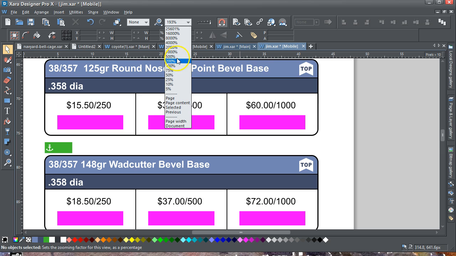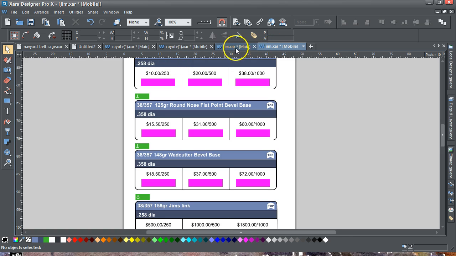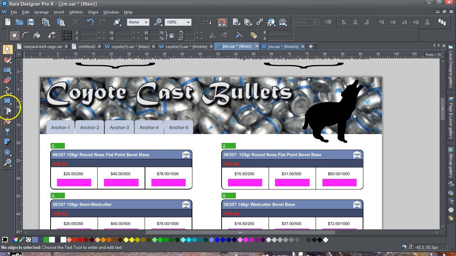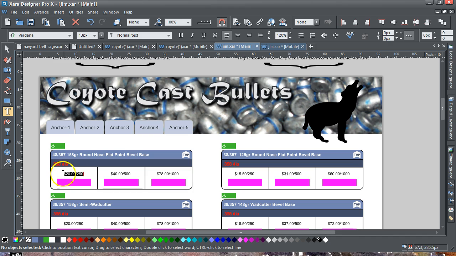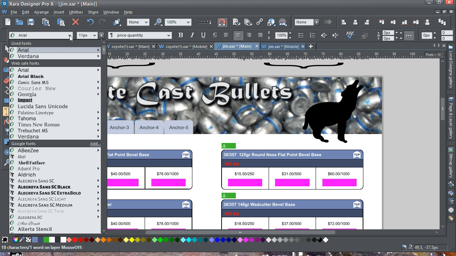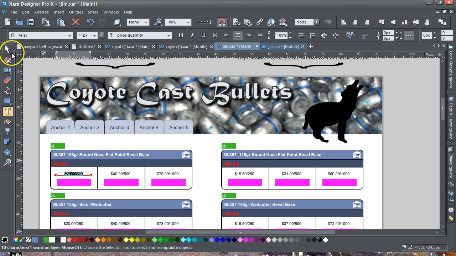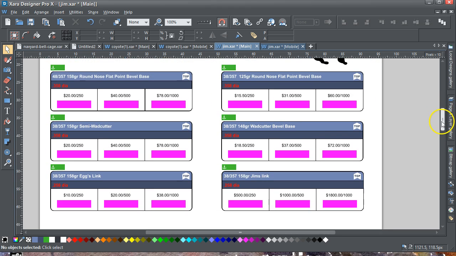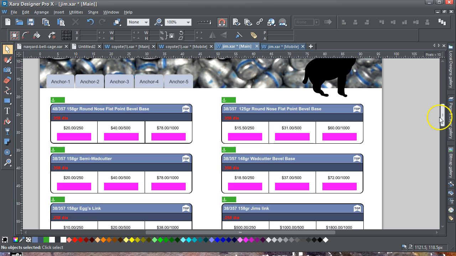I'll just put that to 100% so we're looking at the same thing at the same time. This text here I've got is price quantity, so the style is price quantity. So if you wanted to change the font for that, you could just go ahead and change that font, and that will change all of those price ranges, font sizes, colours, whatever you want to do. So that's the good reason of using styles.